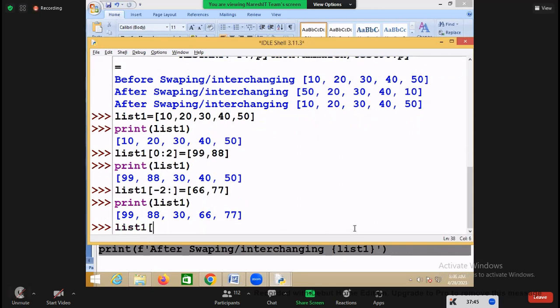If I'm writing list 1 of colon colon 2, have you given the starting index? No. Have you given the stop index? No. You are given only which value? Step. Then is the index incremented by 2 or not? Yes. So what is the starting index? 0. And 0 plus 2 is what? 2. And 2 plus 2 is what? 4. How many values can it replace? 3 values. 0, 2 and what is that? 4. Okay. Then I'm replacing with 1, 2 and what is that?